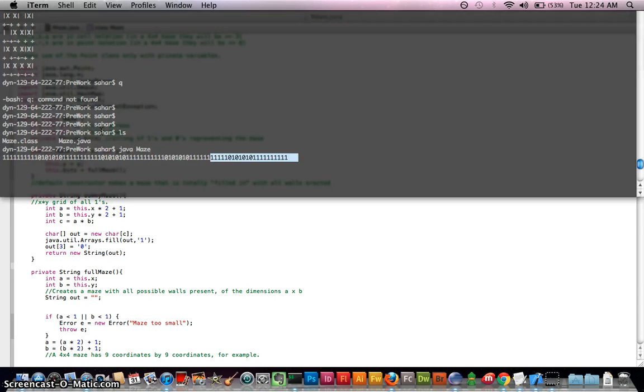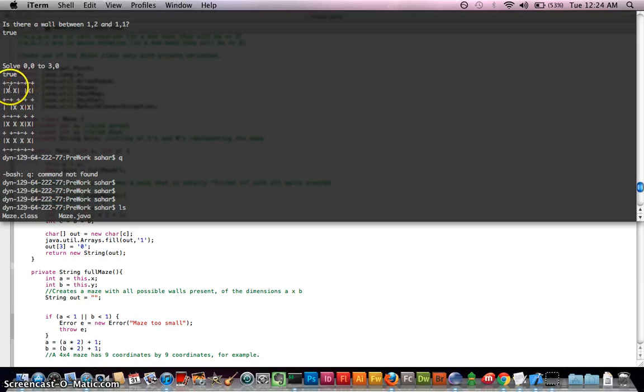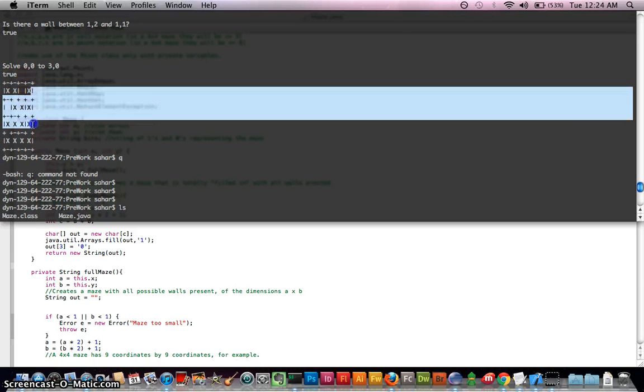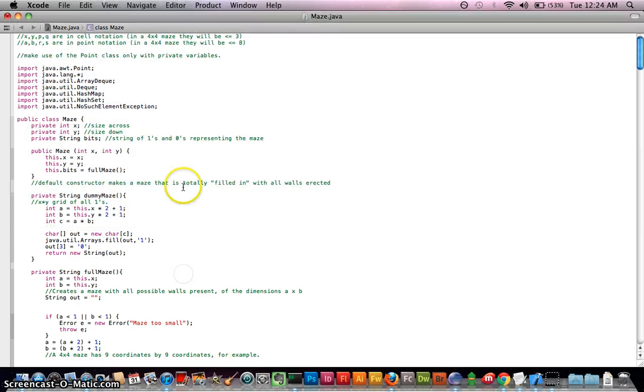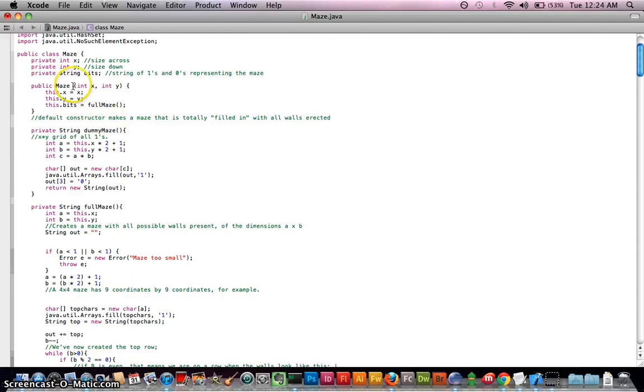Cell notation counts this as a 4 by 4 maze, for example. So each of these cells counts. Point notation says that this is 0, 0. Cell notation would say that this is 0, 0, whereas point notation would call this 1, 1, for example. Makes sense so far? I hope so.